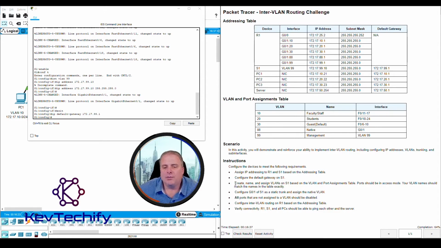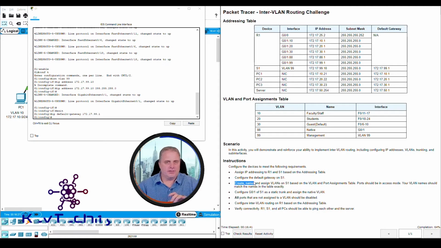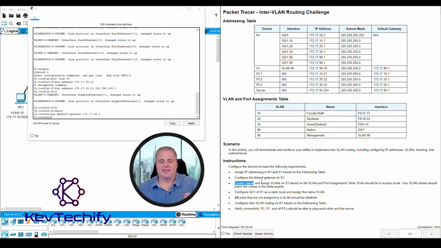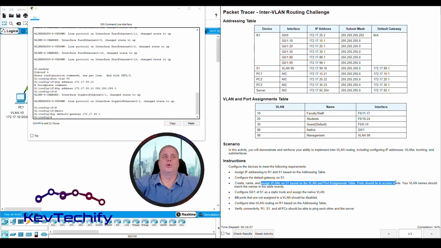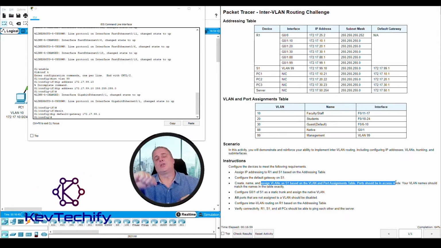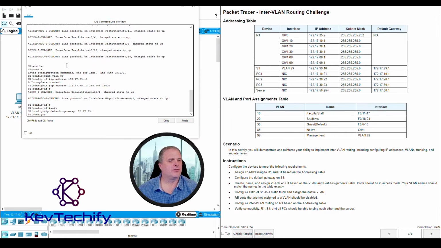Looking here, I'm going to do the create and name as one step because you create the VLAN and then you can name it right away. And then when you assign it to the VLANs and you turn it into an access port, you actually go into the ports themselves. So you create the VLANs, you name it, and then we're going to go into the ports, set them as access ports, and assign them to VLANs. Here in our S1 configuration window, I'm in global configuration mode.